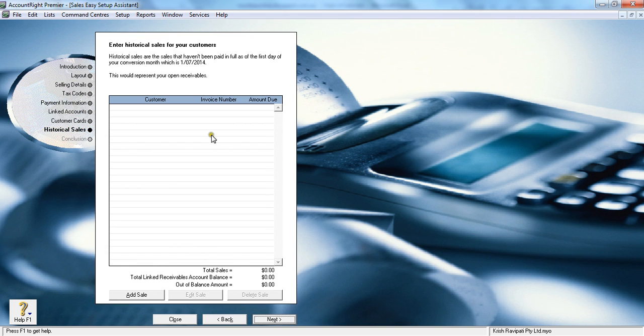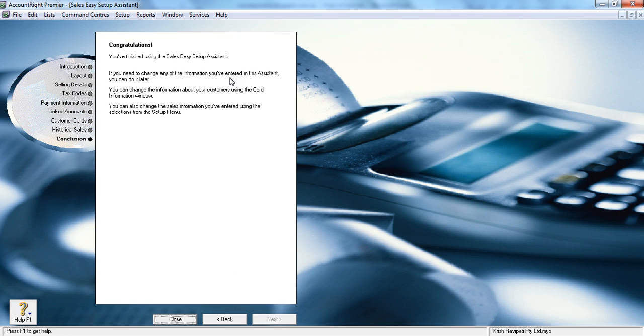Now here is the historical sales of the total sales you did, the name of the customer, invoice and amount due for each customer. Get a bit of statistics, and you go next. So that's about it. That's a quick review on how to set up the sales function when you're doing the initial setup in MYOB.